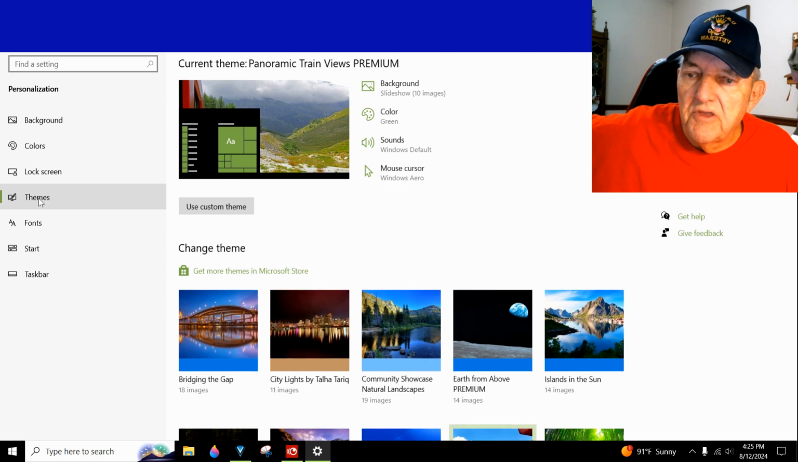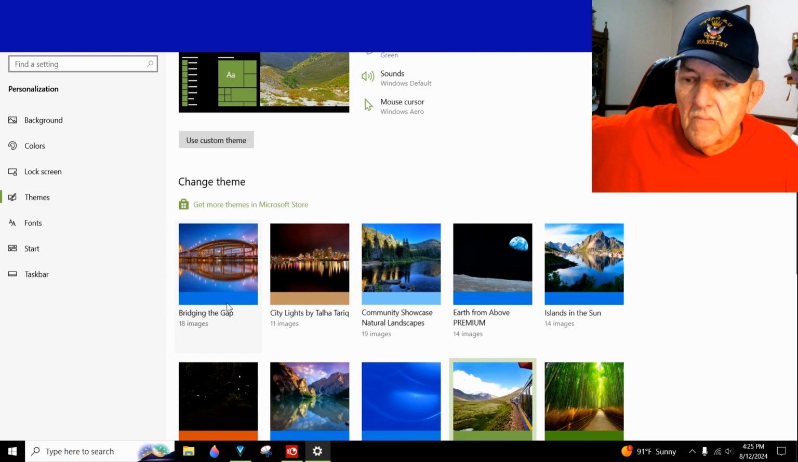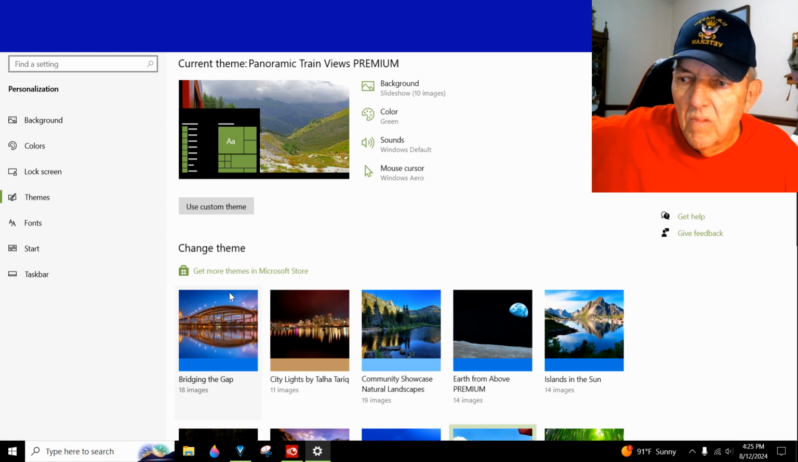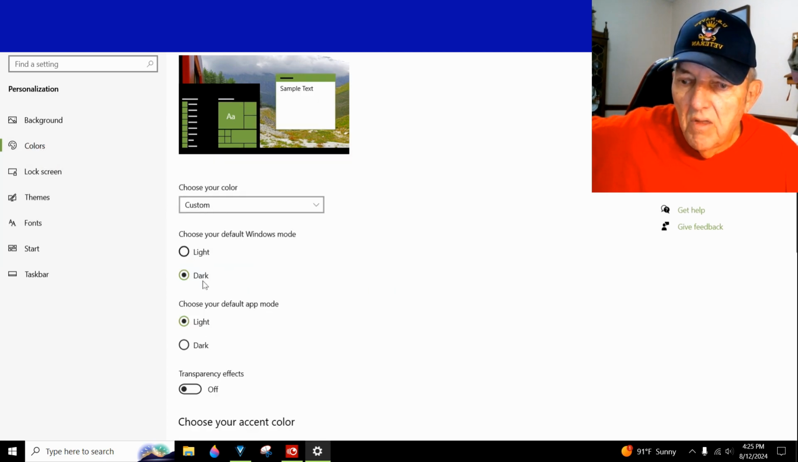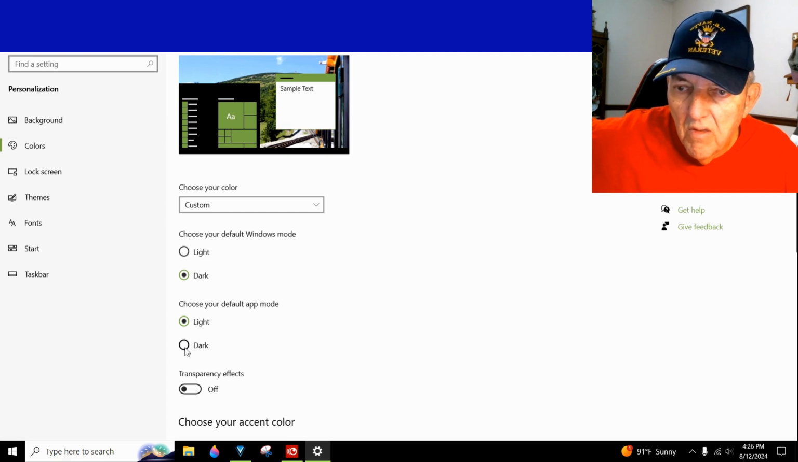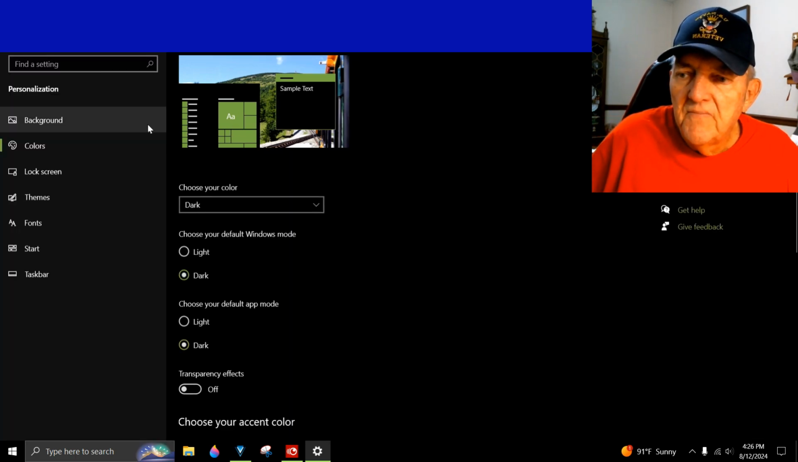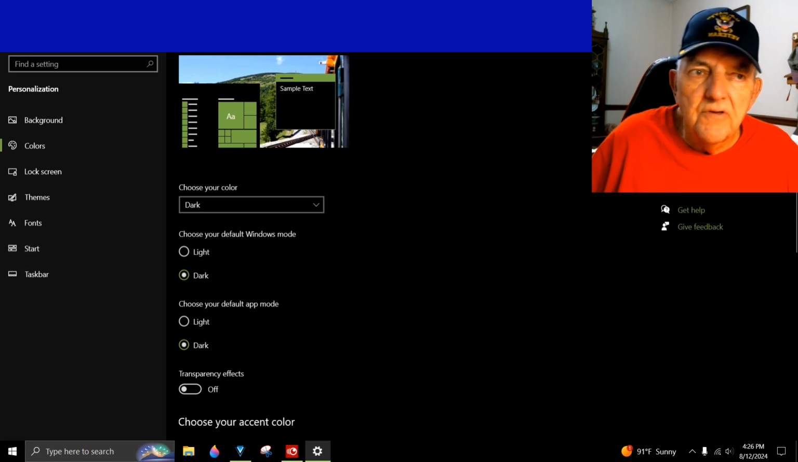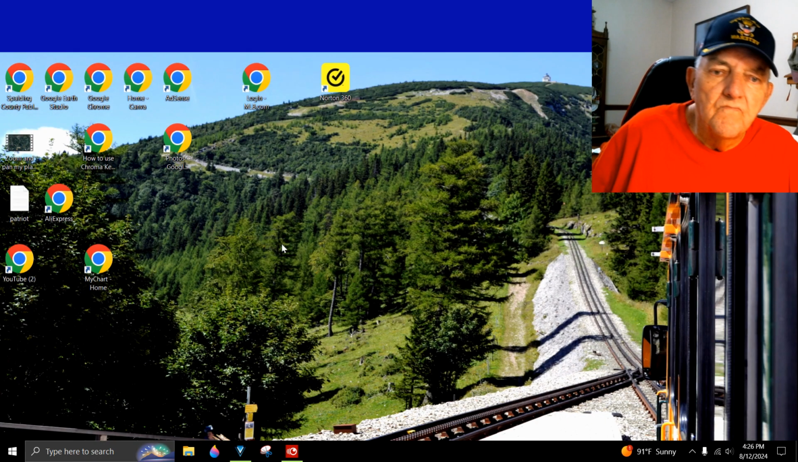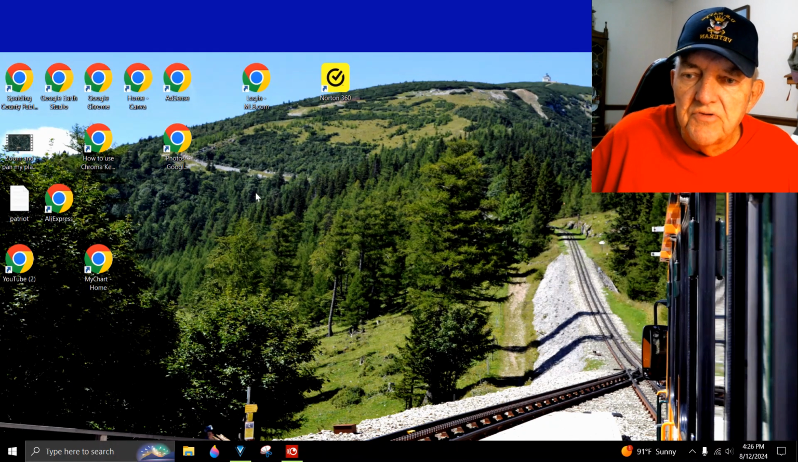You can also go in Themes. Looks like I'm not in dark mode anymore. Let's go back to colors. Dark. Okay, I like that better. A lot less glare on my eyes. How many of you use Microsoft Windows themes?